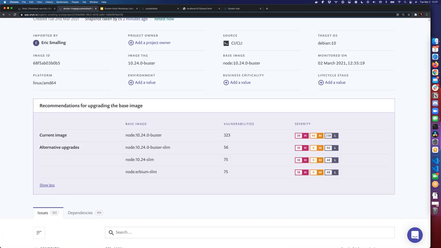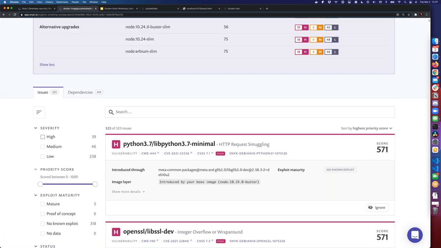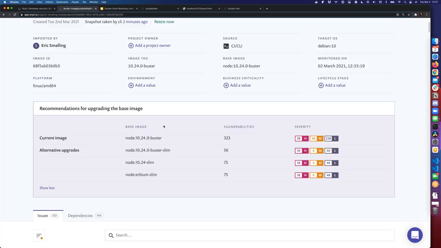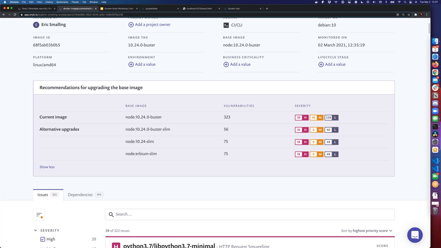You now have 39 high severity issues, and we could go through and look at what the recommendations are. Well, again, you could upgrade to a different one if you didn't need the things that are in buster. You could go buster slim and drop down to 10 vulnerabilities. And honestly, if this was a real world scenario on a real app, that's what I'd be looking at. What can I get by with a slim?